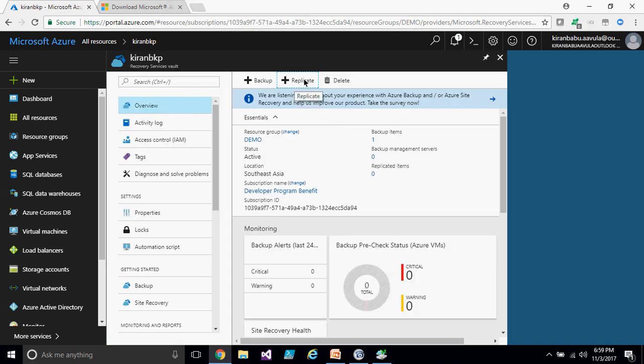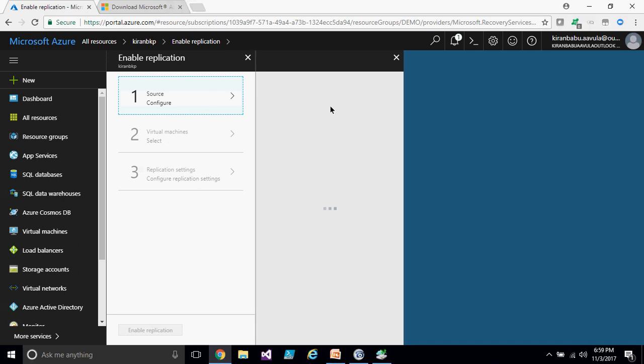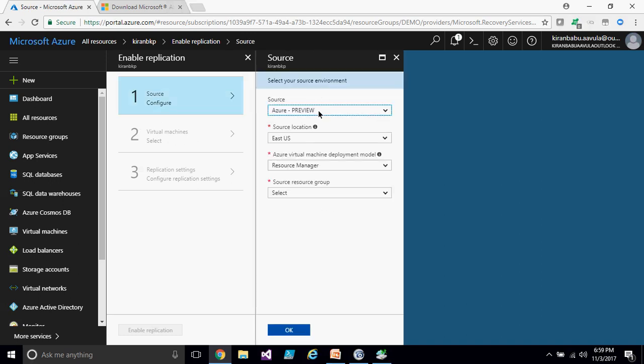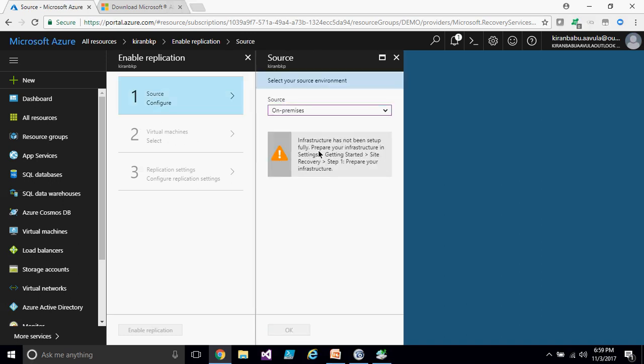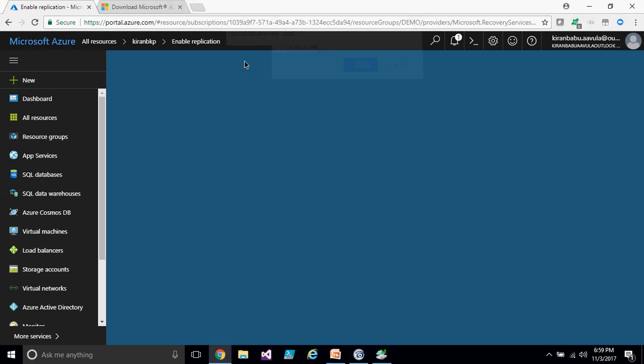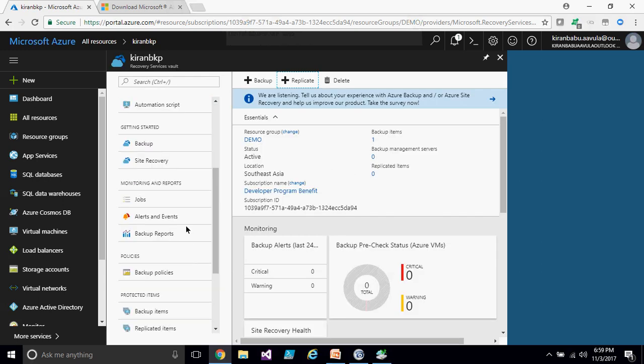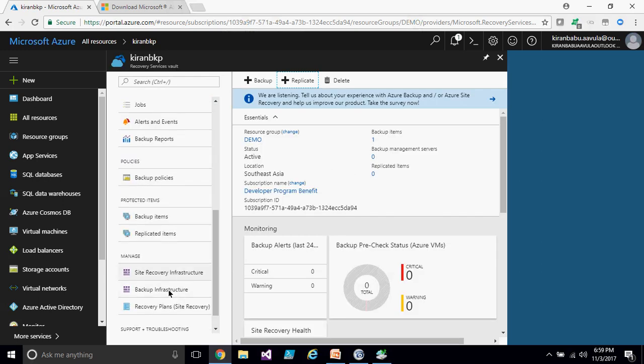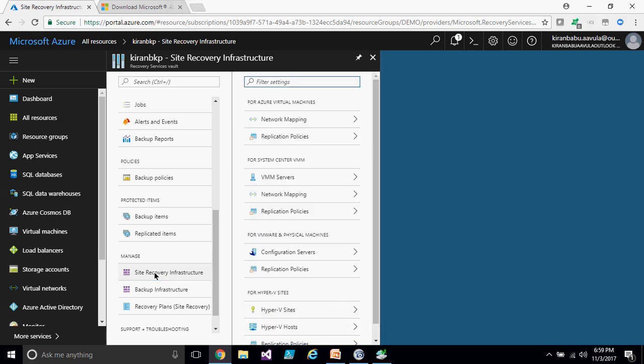So the option that you need to use is replicate. So you go to replicate and you select the source. So select on-premise. So it says you need to prepare your infrastructure. So first you need to define what it is that you want to do the backup, right? So you go to site recovery infrastructure. So you define what kind of servers you have, and what kind of network mapping you have, and all that you define it here, right?